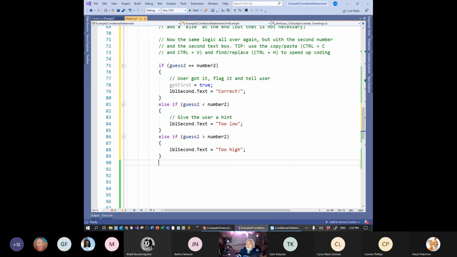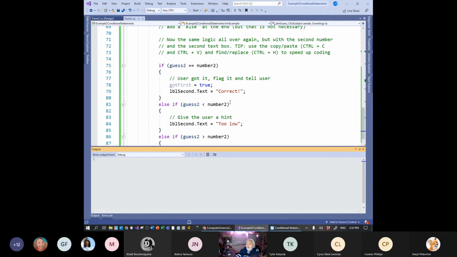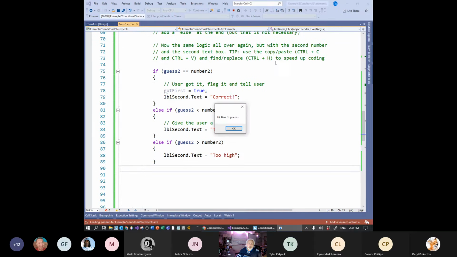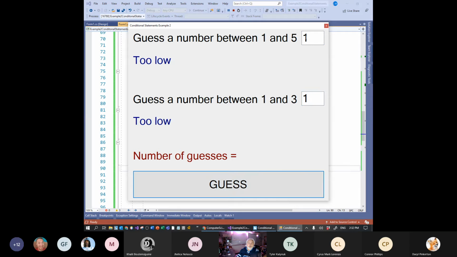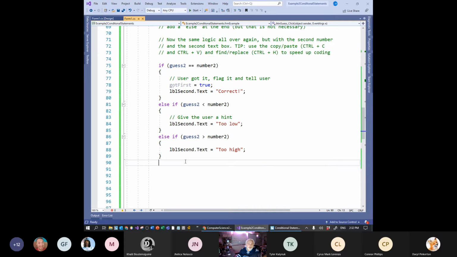So before we finish this example up, let's see how that worked. So I'm going to put in a 1 and a 1. This one's too low. This one's too low. So how about a 5 and a 3? Oh, I got it. Believe it or not, those were the two numbers. Okay. So it's now giving me hints for both the first number and the second number.